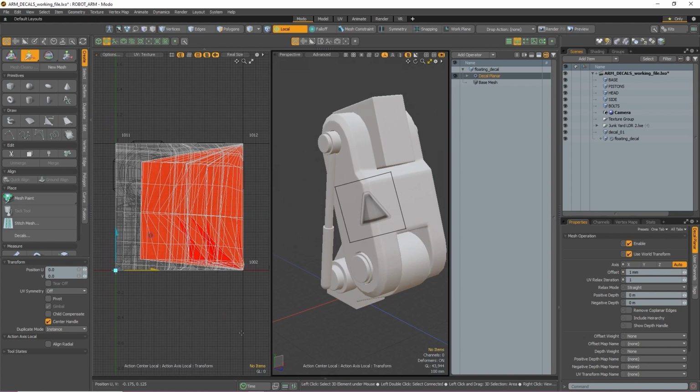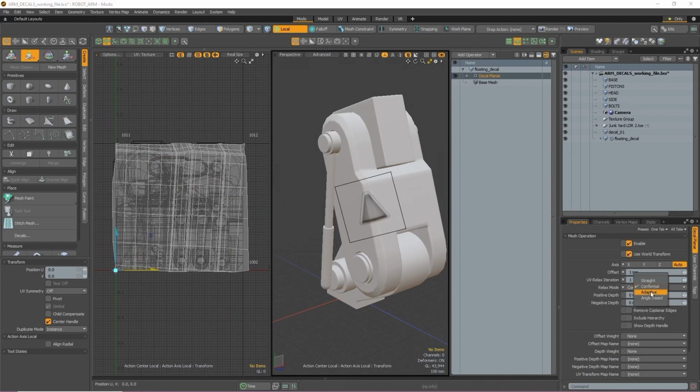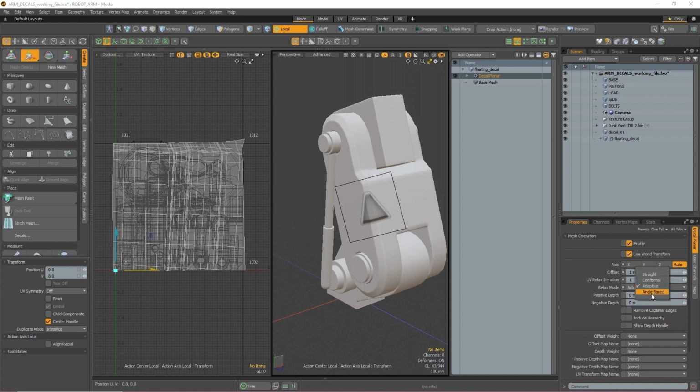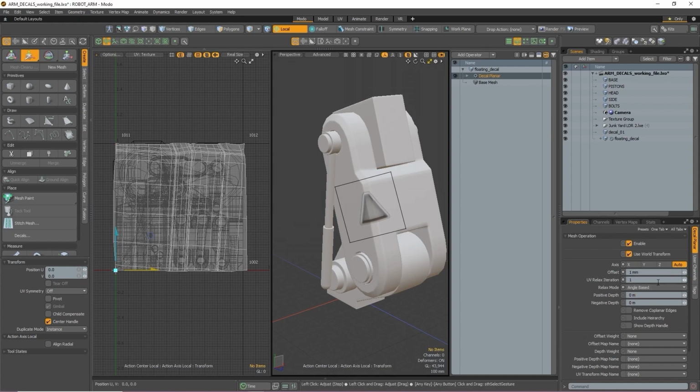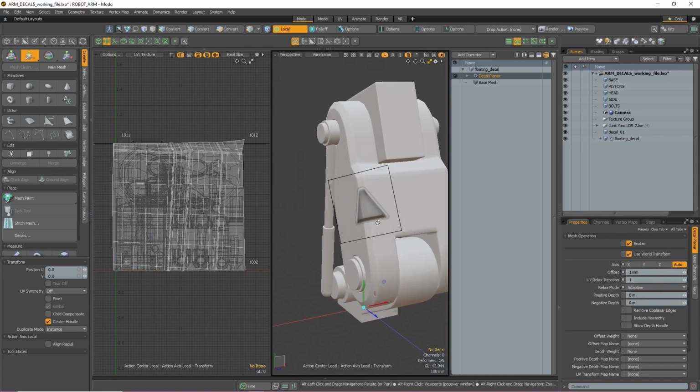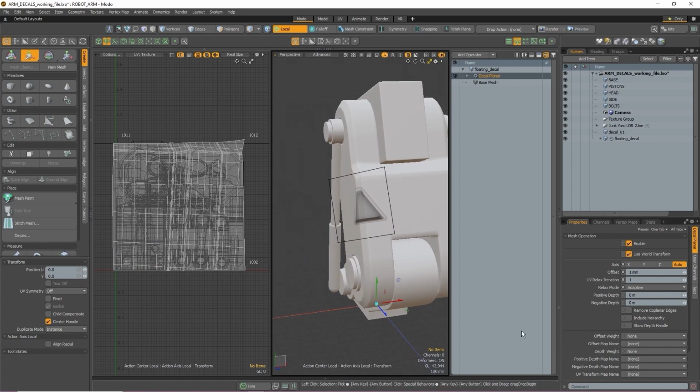If we go back to the Meshop's properties menu and then cycle through the different options for relax mode, we can see that the UV map of the decal is changing depending on what mode we're using. However, looking at how the decal is sitting on the mesh, I think that adaptive mode probably looks best. It is, however, still a bit stretched. This is where UV iteration comes in.